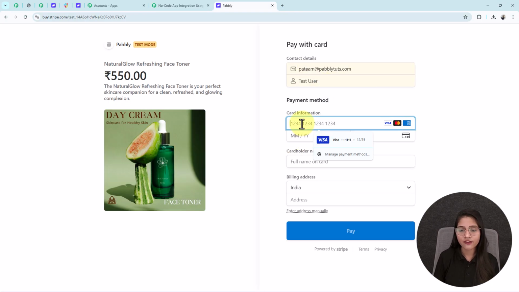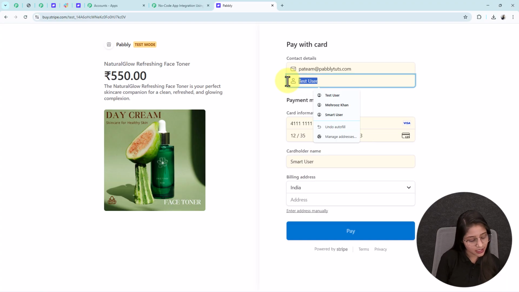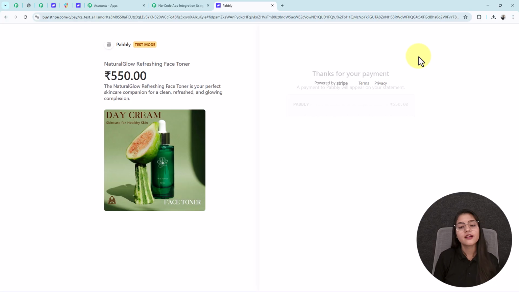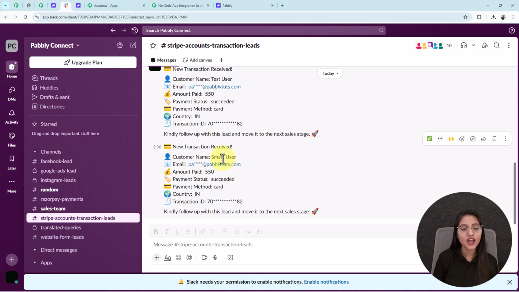Now I am going to check this workflow by simply creating one payment through my Stripe account. Here I have entered all the leads. This time I am going to enter the username as smart user. After that I have entered all the leads. Next I will click on this pay button. See, the payment has been completed. Now I am going to check my Slack channel whether a new message has been sent or not. See, automatically a new message is sent to my Slack channel which includes my name as smart user that I have shared while doing the transaction.